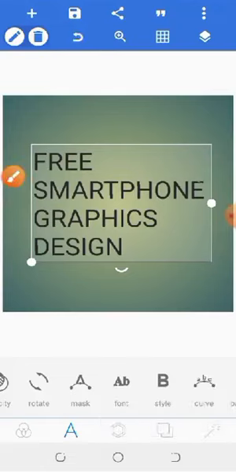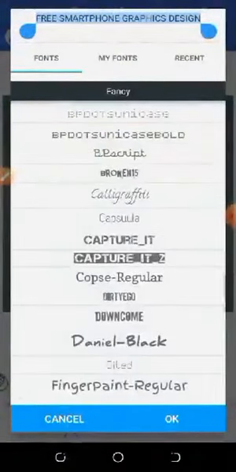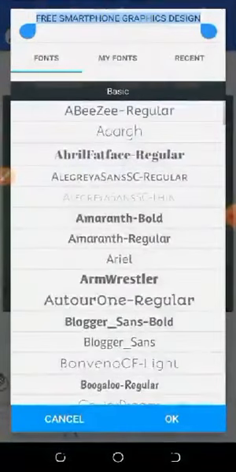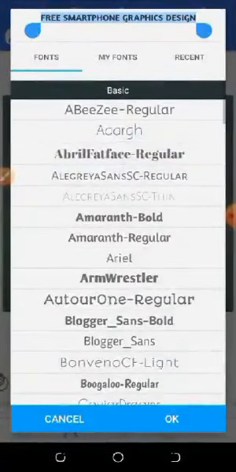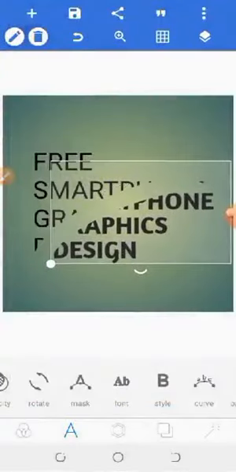So let's continue. We have font. The next one, font. Here you can change the font of the text you have typed. You can just pick anything. These are fonts that were installed on this app by the developers. So the moment you are done with the font, you click the font that you want and then you click OK. Oh, sorry.